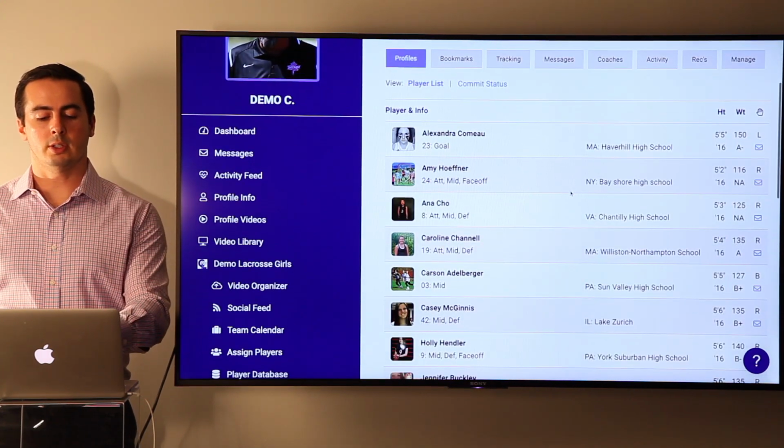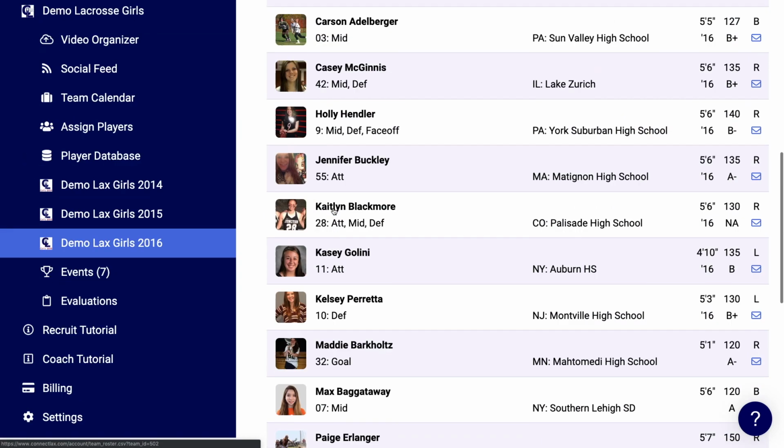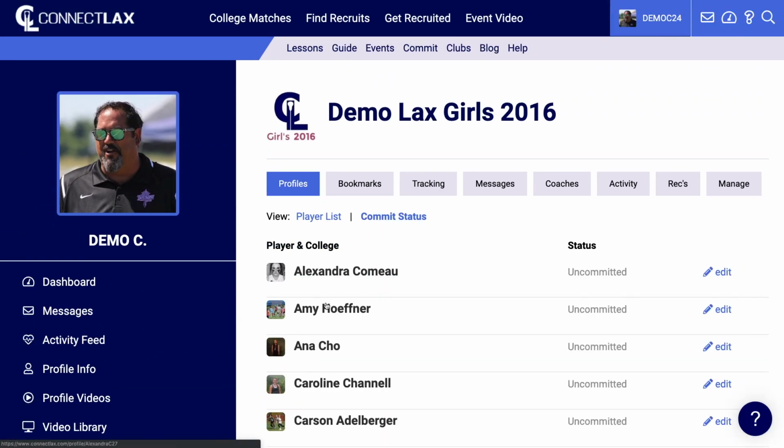So here we have the profiles tab. If you come down to the bottom, you can download a roster. So for example, if you're going to a tournament, you need to submit a roster. It's an easy way to get all that information organized. You can also click on commit status and update the player's commit status. They are also able to update their own commit status.